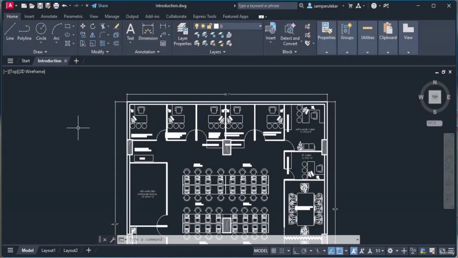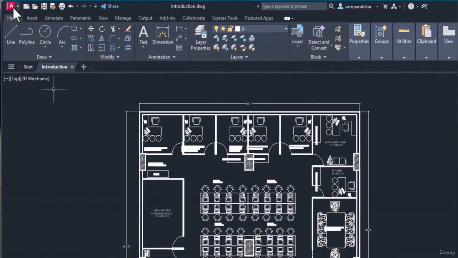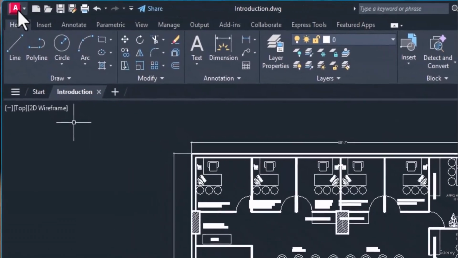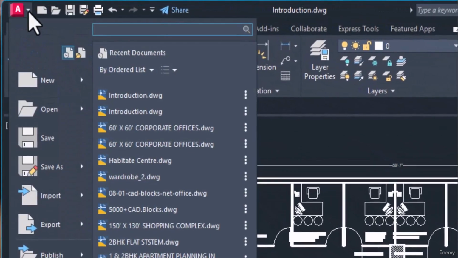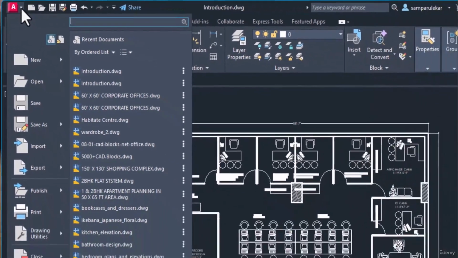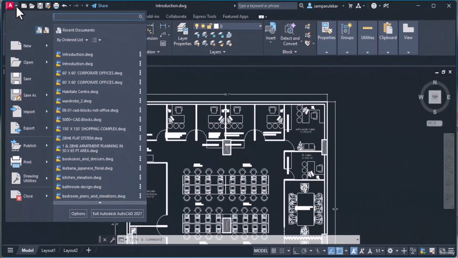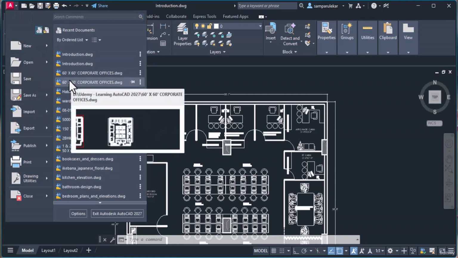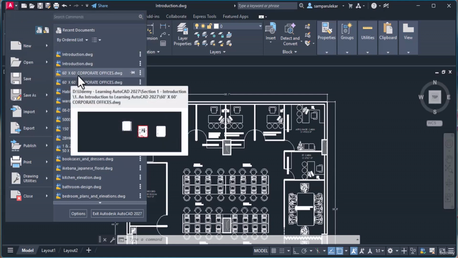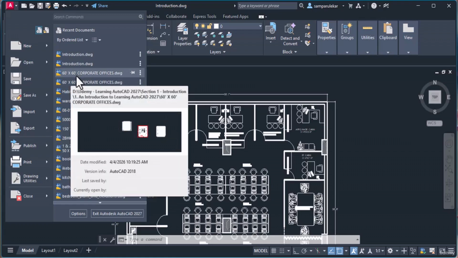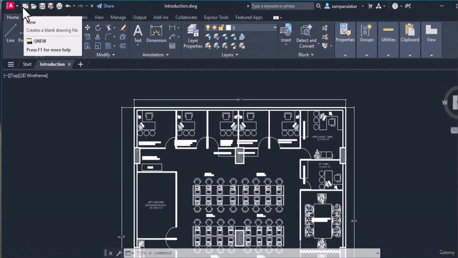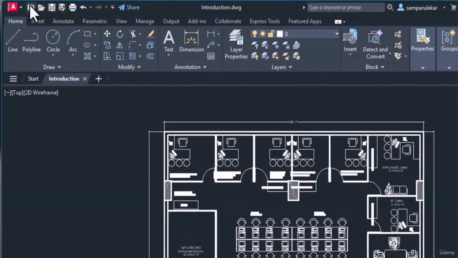Let's start at the very top. In the top left corner, you will see a large red A. Clicking this flyout opens the application menu. This is your hub for file management. Things like exporting, printing, and drawing utilities. Just to the right of that, you will find the quick access toolbar.